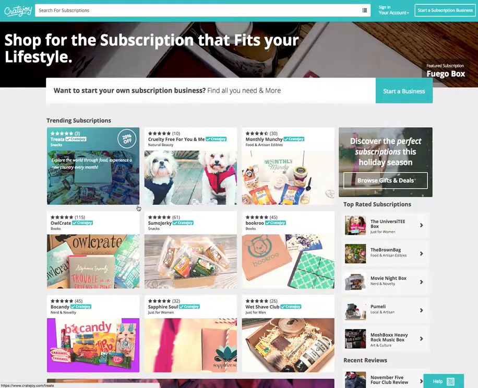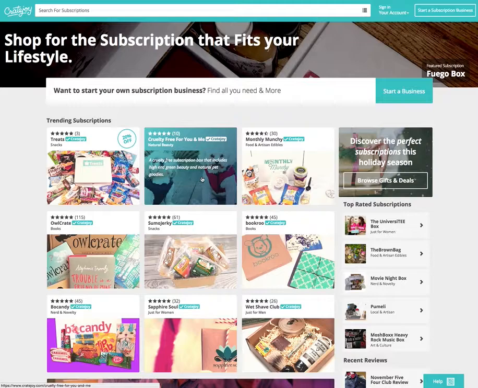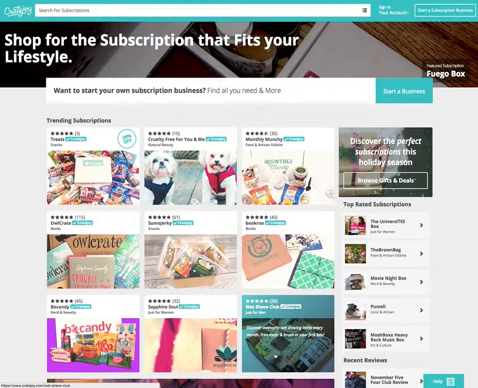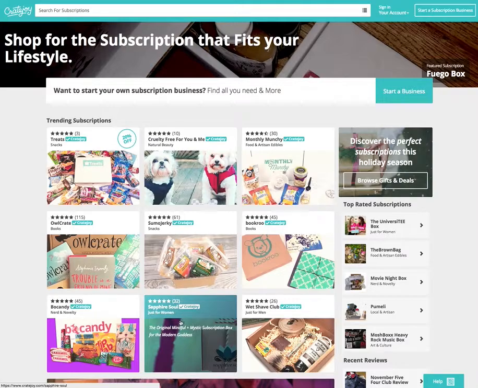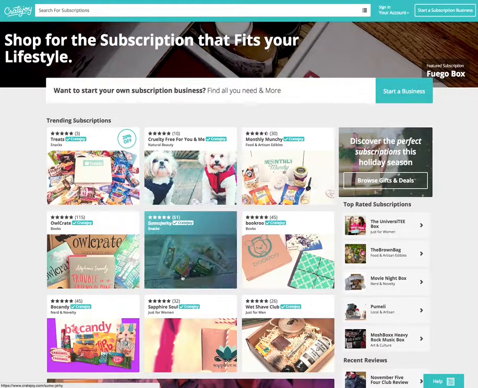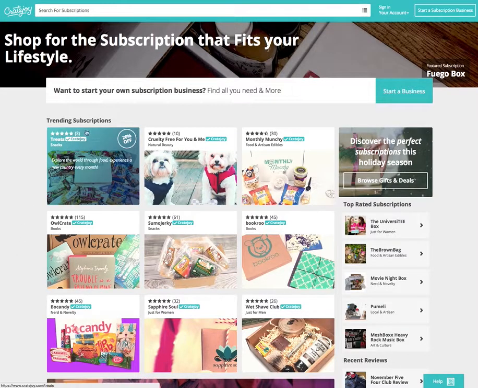I mean, do I want this? I mean, treats, okay, cruelty-free for you and me. I'm assuming it's cruelty-free dog. It's kind of an interesting mix. Wet Shave Club, just for men, that appeals to me. If my wife stumbled upon it, it wouldn't really appeal to her. I have no idea what Sapphire Soul is, but apparently it's just for women. Nerdy and novelty, books. So it's kind of an eclectic mix, but apparently they're trending.